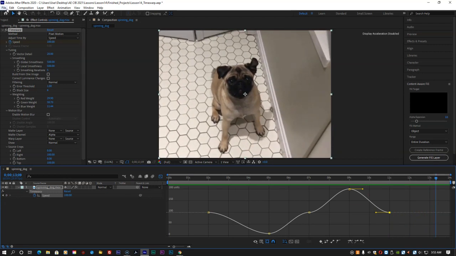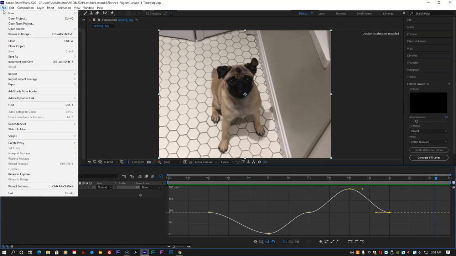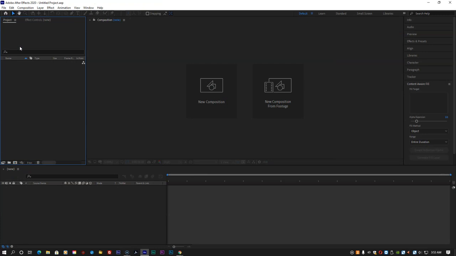Choose File and Save to save your project, and then choose File, Close Project. You've now experimented with some of the advanced features in After Effects, including motion stabilization, motion tracking, particle systems, and the time warp effect. To render and export any or all of the projects you completed in this lesson, see Lesson 15, Rendering and Outputting, for instructions.